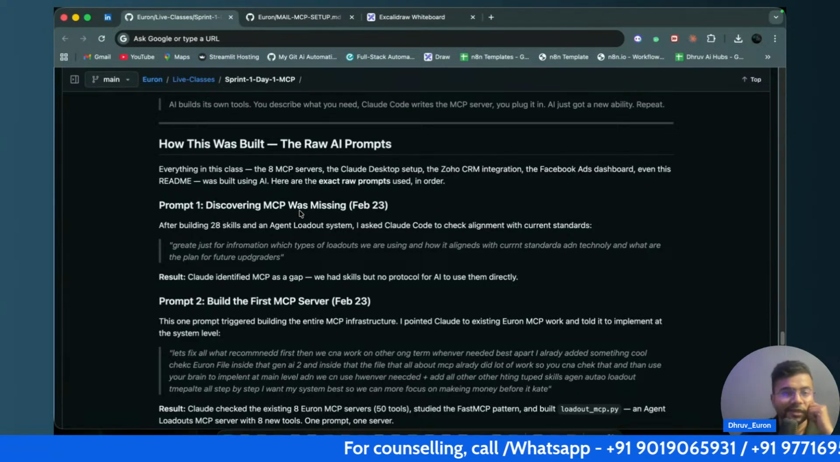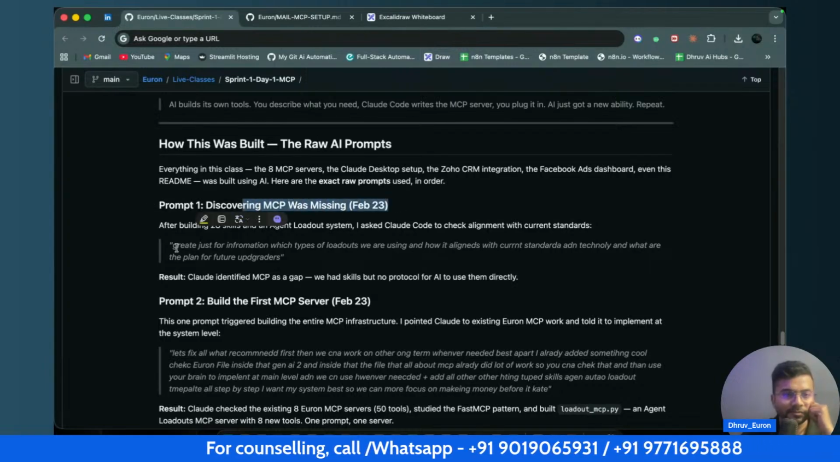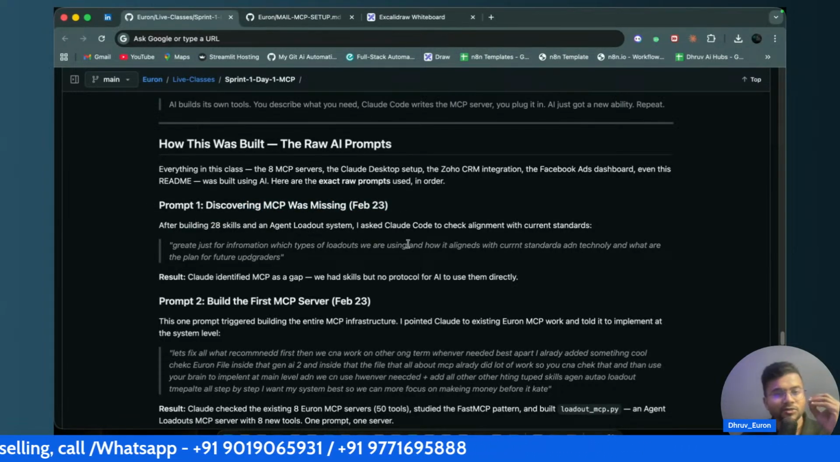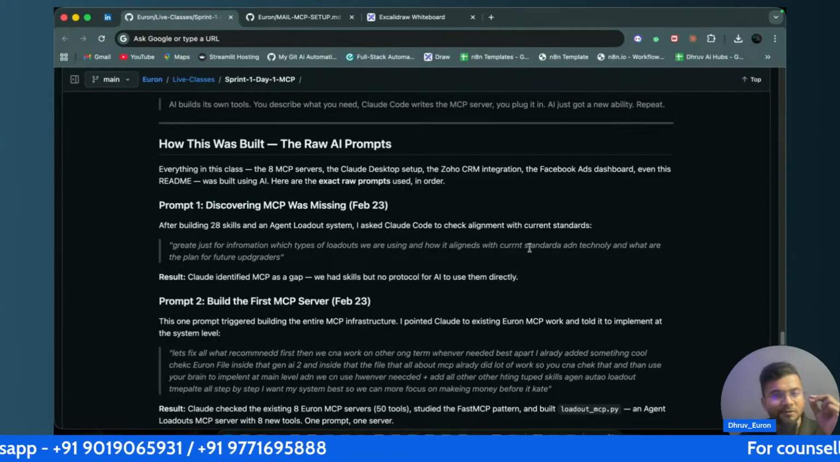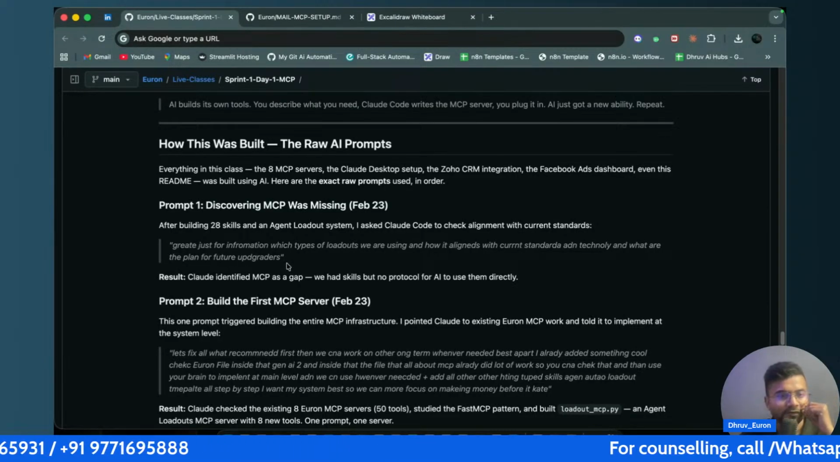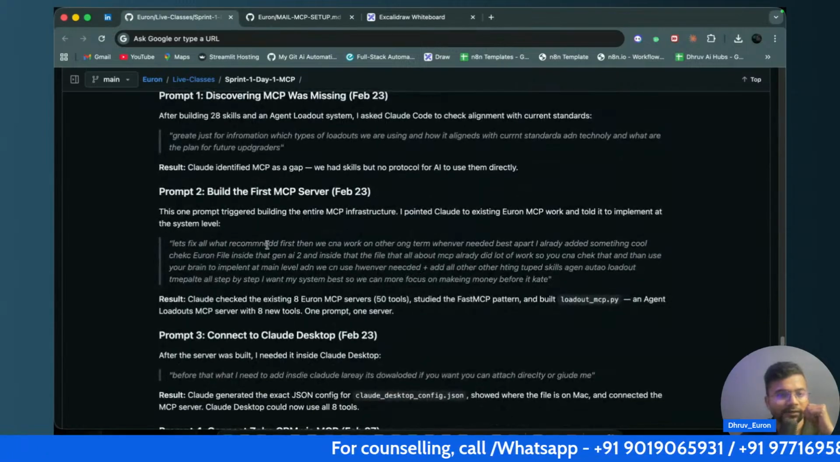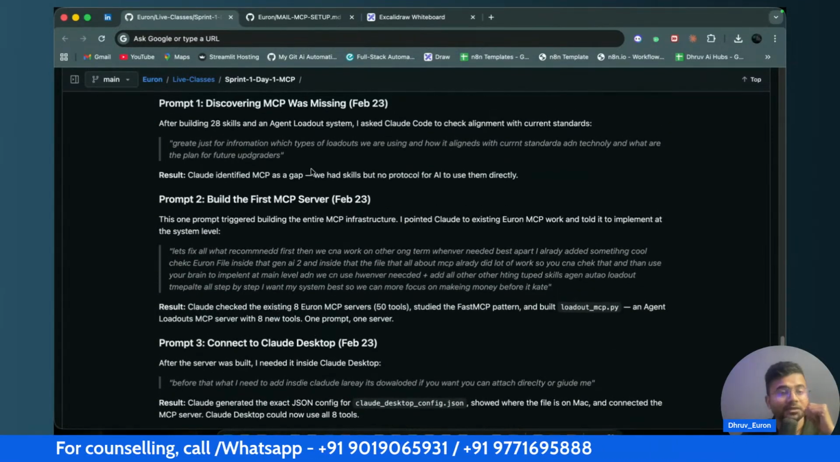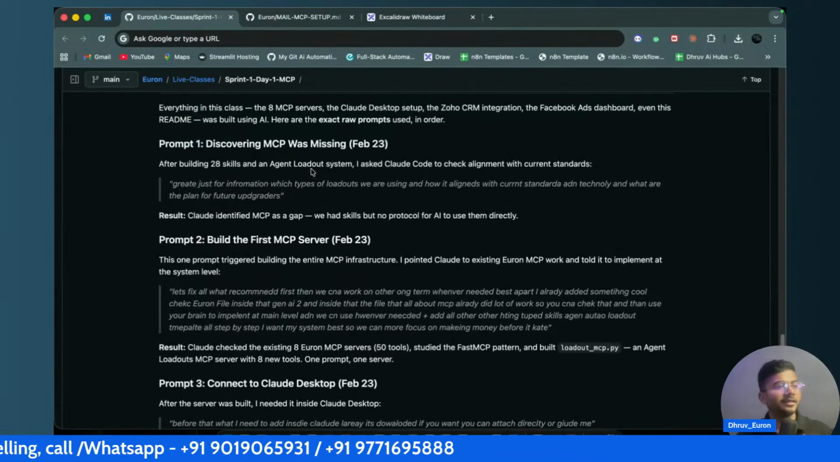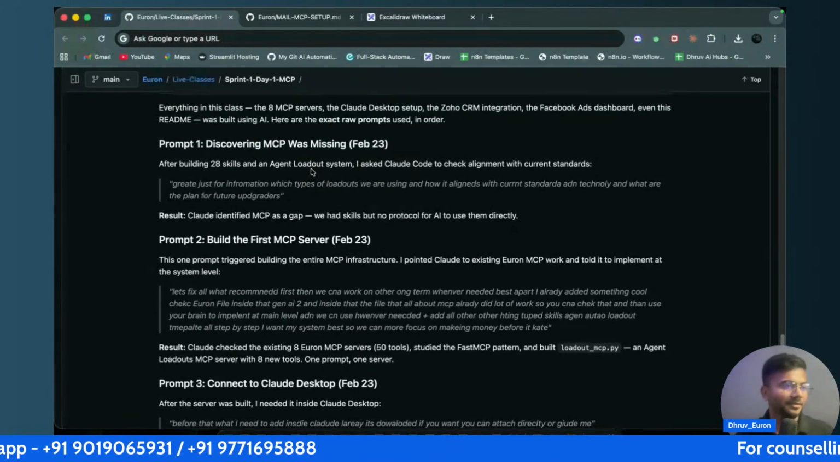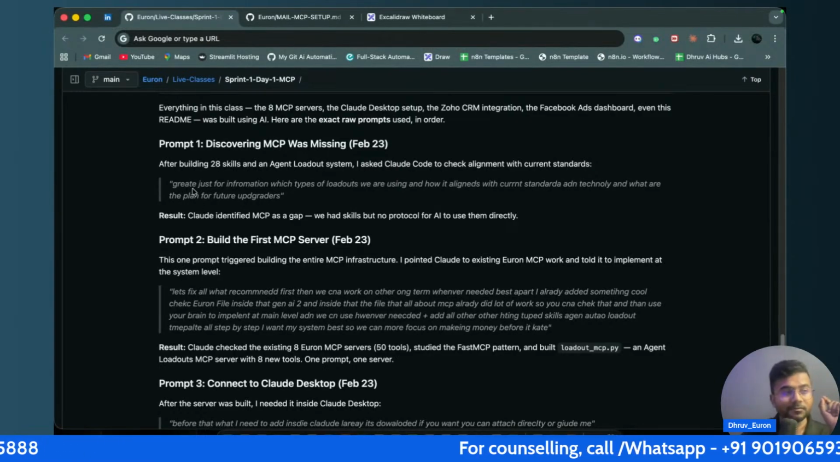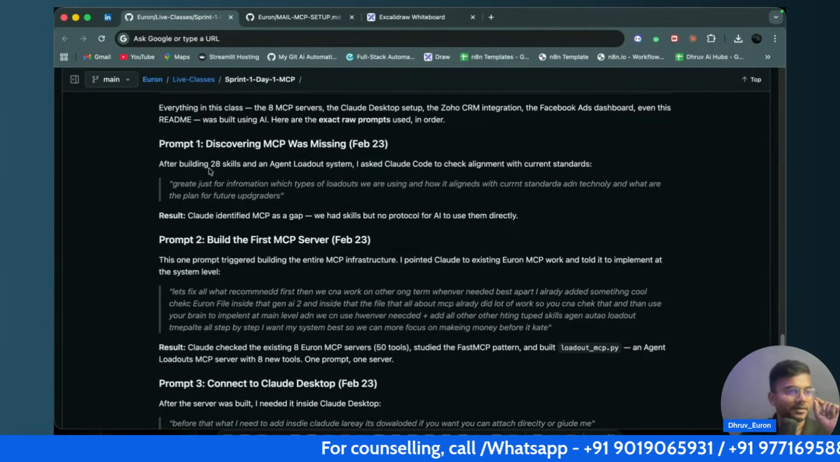Prompt 1, discovering MCP was missing. After building 28 skills and an AI agents loadout system, I asked Claude Code to check alignment with current standards. Great. Just for information, which types of loadouts we are using and how they aligned, that's fine. Then results: Claude identified MCP as a gap. So see, can you see, guys, even if I do not know about MCP, how you can think with AI. So this is the same part, started with AI.